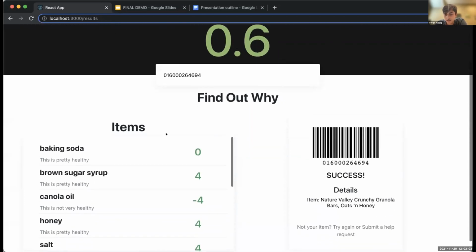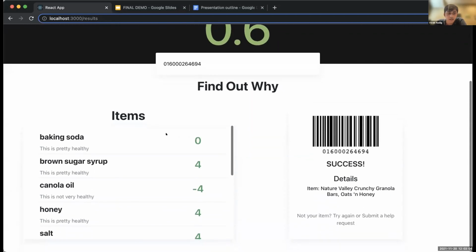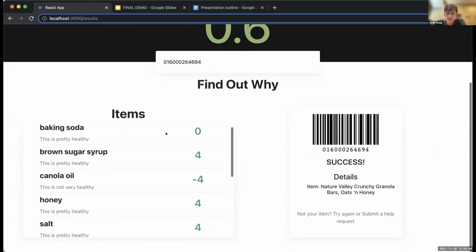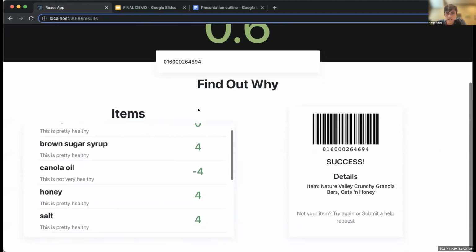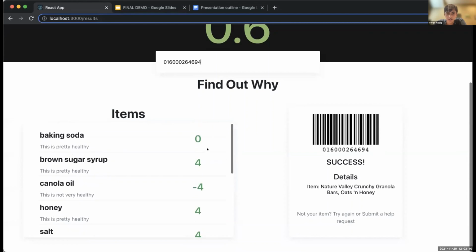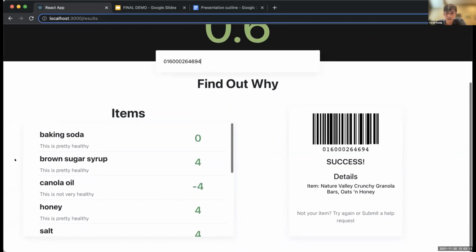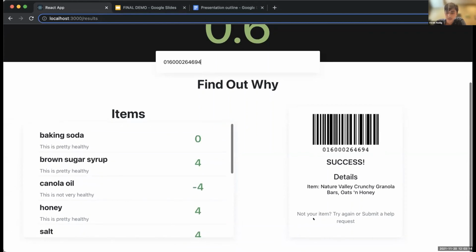Yeah, and this is Nature Valley crunchy granola bars. And you can see the breakdown of this too. And these are items that you can commonly find at home. So yeah, that's our demo.